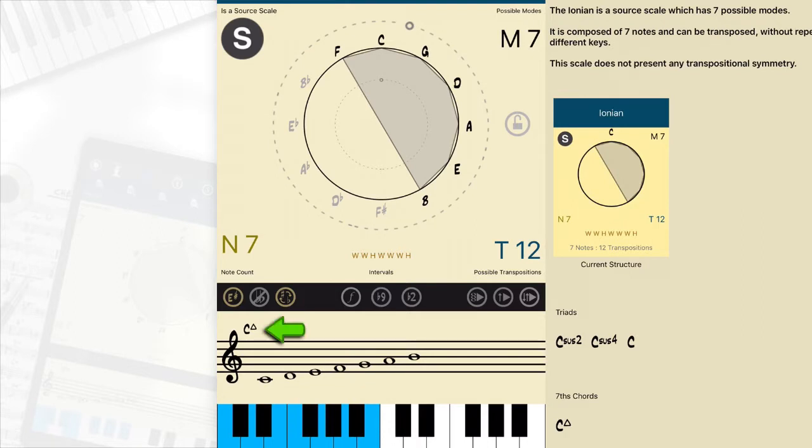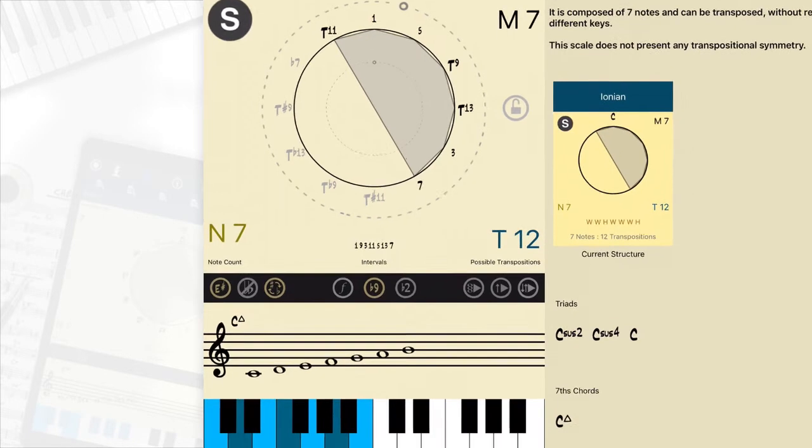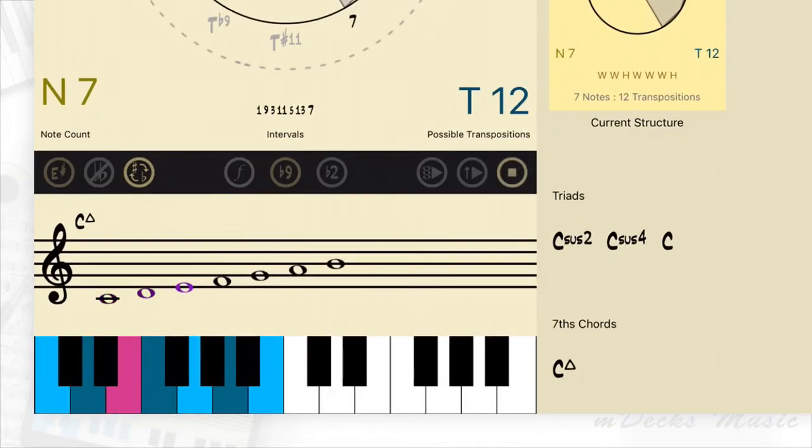The main chord is a major 7th chord, and the chord tones are 1, 3, 5, and 7. The tensions are 9, 11, and 13. Other triads that apply to this scale are the C sus2, the C sus4, and the C triad. Let's listen to it. And the main chord?